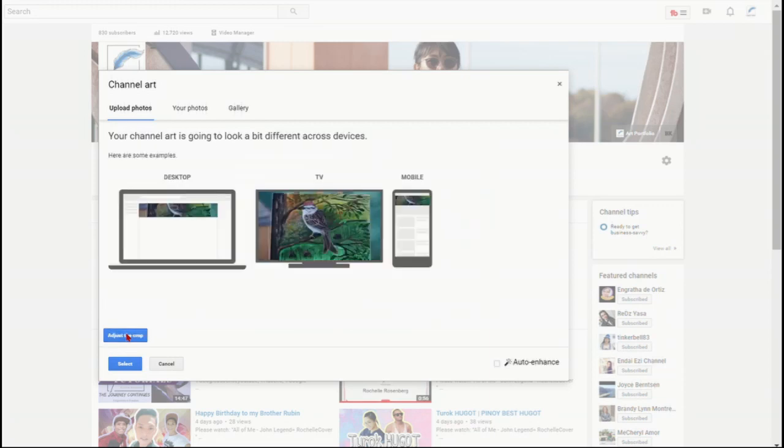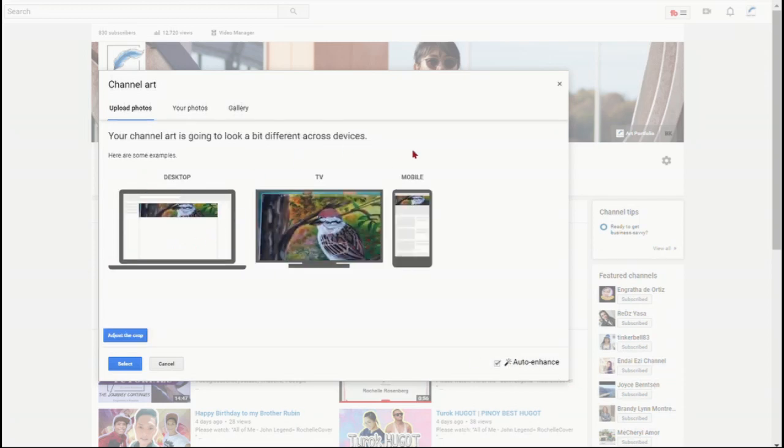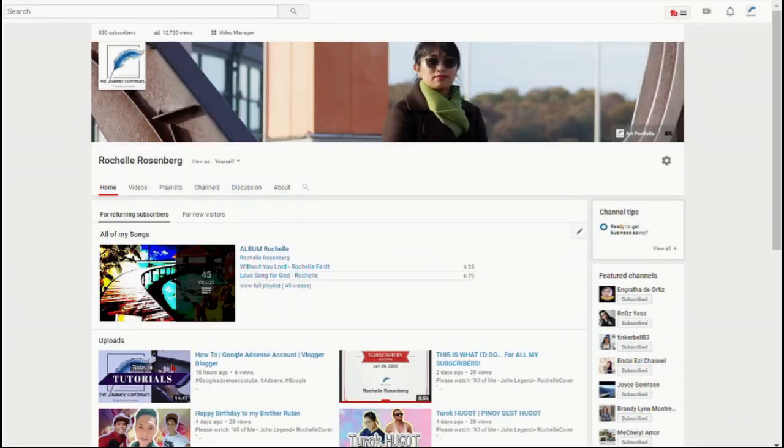Alright? So pwede nating i-preview. We can preview it. So you see? So the picture looks like that. But since you don't know yet how to do that, you can also auto-enhance. Auto-enhance will automatically do it itself. But I have to cancel that kasi meron na akong picture.